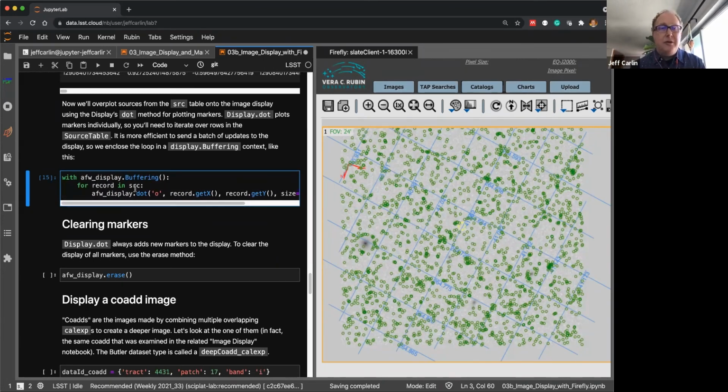That's just looping over. So you can imagine you could create subsets of sources, for example. In the other image display, or actually in this one down below, you can create different subsets and display them with different colors, for example.